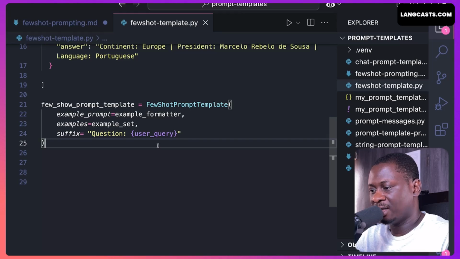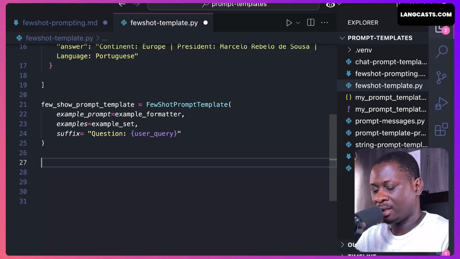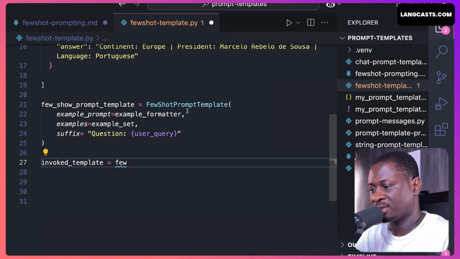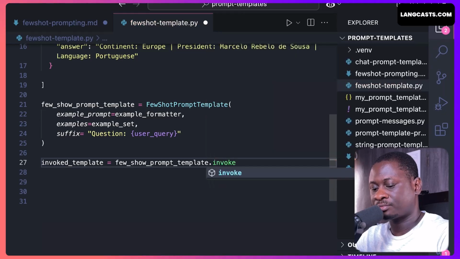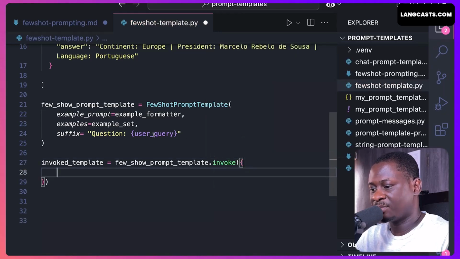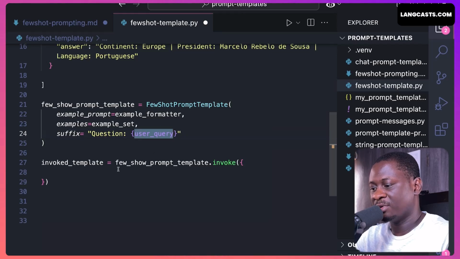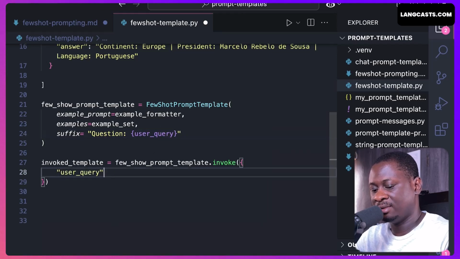So we have our few shot prompt template, and now let us invoke it. Let's say invoked template equals few shot template dot invoke, and we know that it expects this user query parameter. So let us just put that in, and here we can say tell me about Egypt.